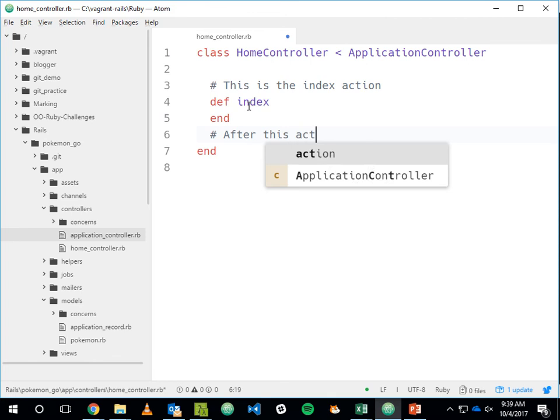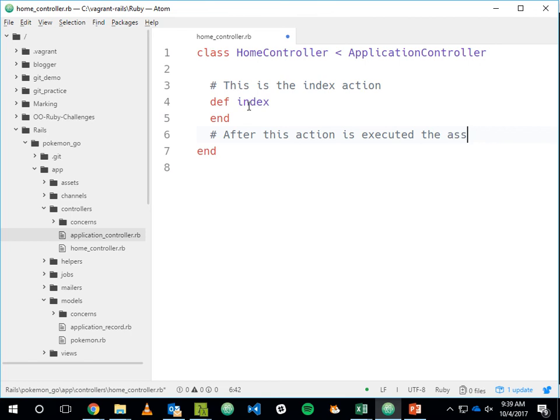After this action is executed, the associated view will be loaded, and that view is found in the app views home folder. The home here references the name of the controller, lowercased, and the file name is going to reference the name of the action. So it's going to be index.html.erb.